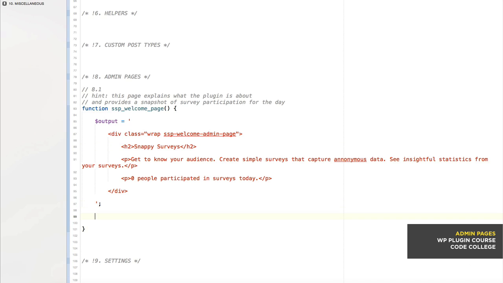Lastly, what we need to do is we just echo that. So we use the echo function in PHP and then our output variable. This is going to write the HTML to the browser screen. Okay, so that's an example of an admin page. It's a function that's going to output some HTML.